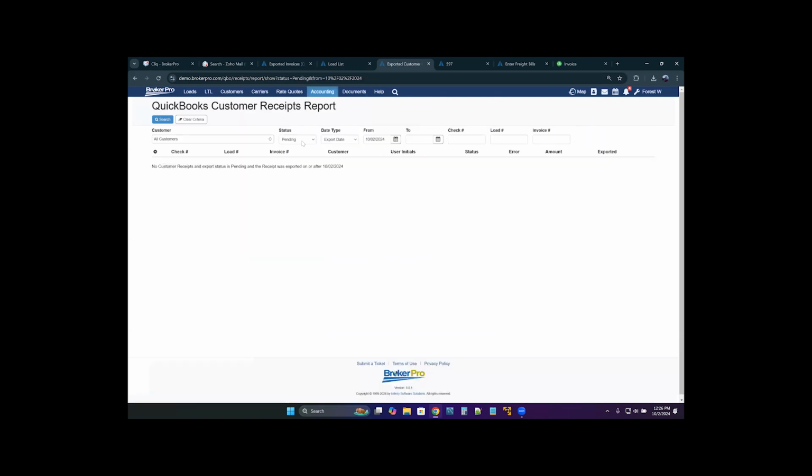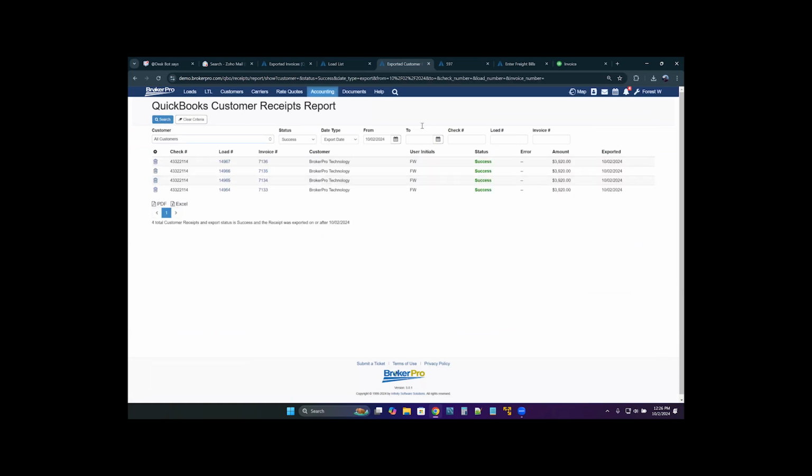It just automatically happens, but you can go to this report section like I showed you before for the receipts, and it will show you what happened with those receipts, whether or not there was an error. And most of the time it's something simple like a 0 amount or missing a pickup date, for example.